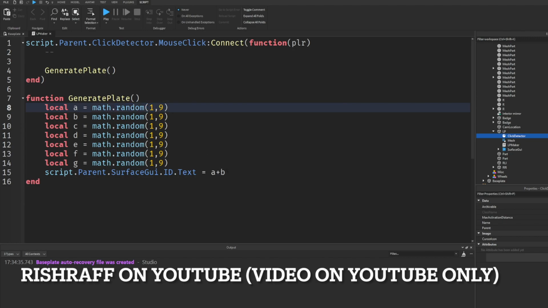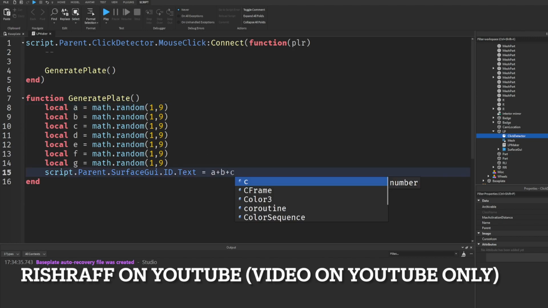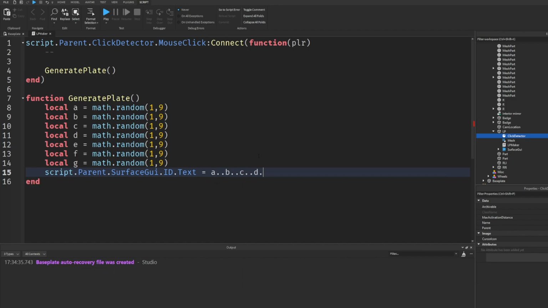We can't do A plus B plus C, which is how you would normally do it when combining text. How you combine text in Roblox is you do A dot dot B dot dot C, and you just keep doing it, and then once you get to G, yeah.